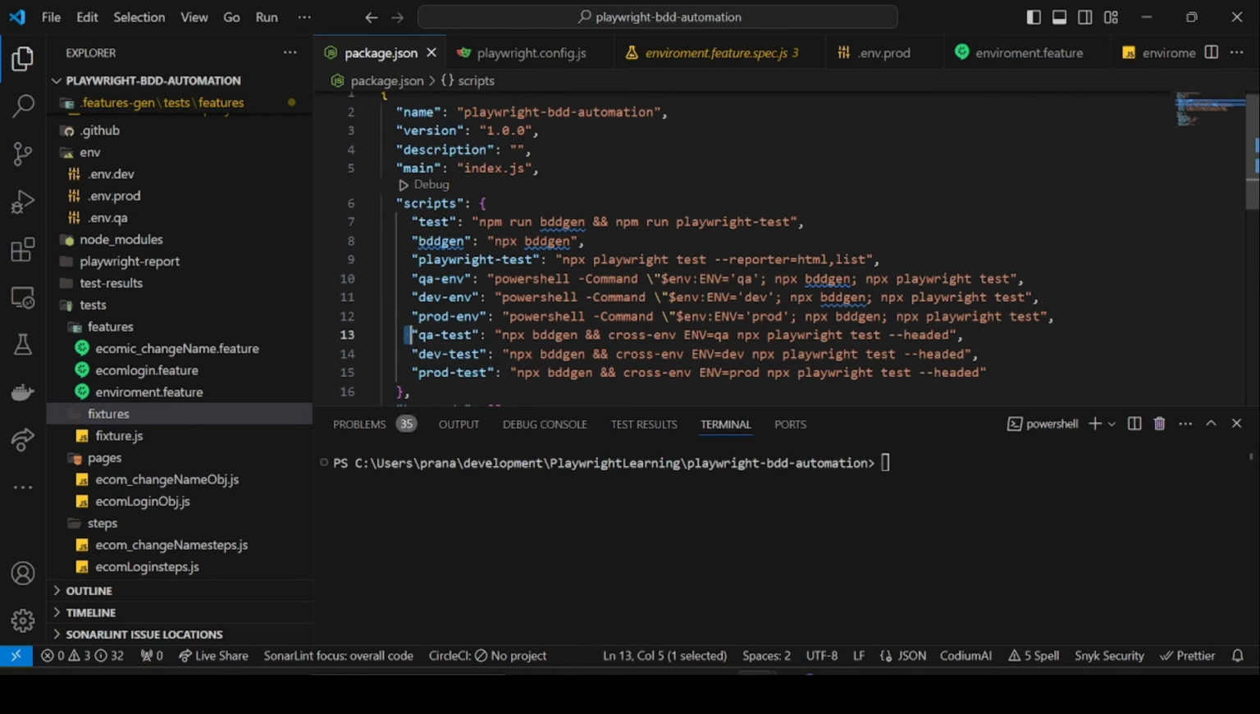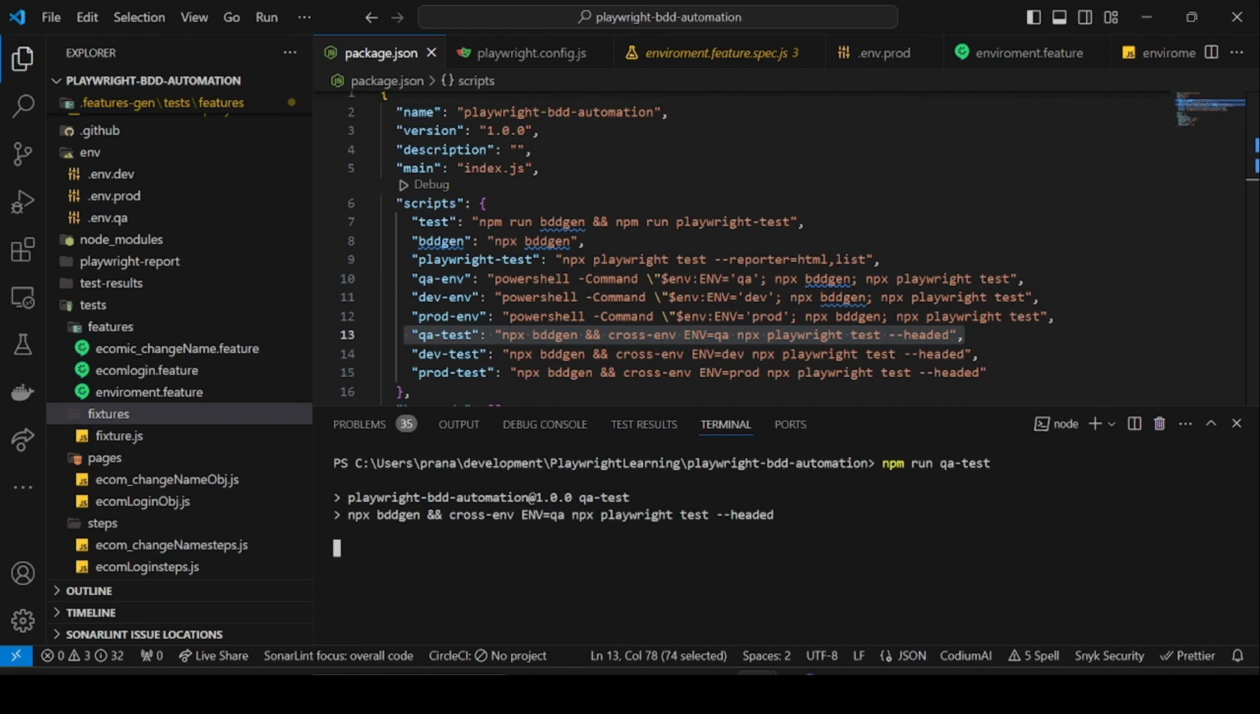For the prerequisite, what I have done is this QA test environment, in which I'm first generating the BDD gen, and then I'm using cross-env. This is the power of cross-env, where env is equal to QA and npx playwright test. And this time I'm doing the headed mode, just to showcase you guys. So I can run npm run QA-test. This won't take a long time, as it would on a PowerShell command, and it's going to quickly do the magic.